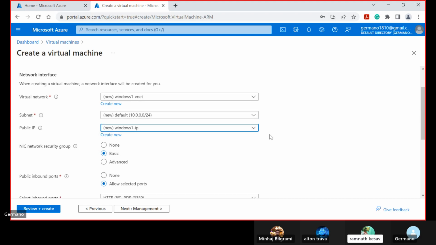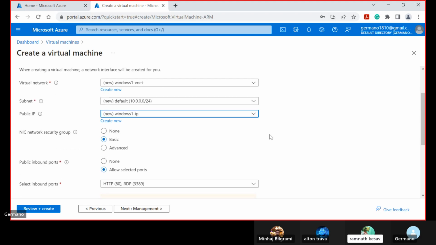Okay, without a public IP, we will not be able to log in from outside. From Bangalore, I cannot log in. From Qatar or from Goa, nobody can log in, because we require a public IP to be assigned to the server so that remote access is possible. That has already been assigned from the free pool. So no worries. And the NIC security group is a basic one.